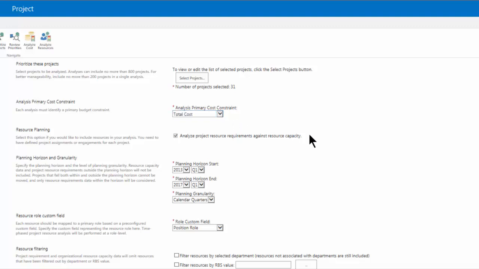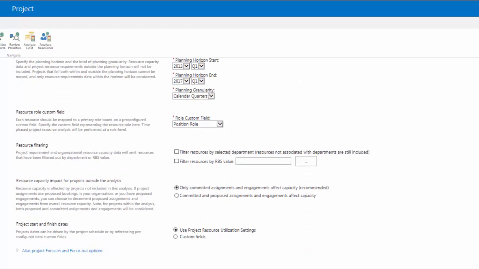If the Analyze Project Resource Requirements against Resource Capacity is selected, then the following parameters will display. That is, establishing a planning horizon, choosing the level of granularity with respect to the planning horizon, and in this case we have set calendar quarters. Further down, we have indicated that the position role is the custom field to be used for matching up generic and named resources. And if we wish, we can segment our analysis with regards to resources by using the filtering options. And finally, do we wish to include soft bookings? That is, those that are marked as proposed with respect to their booking type in these proposed initiatives. I typically like the second option when I do my analysis.